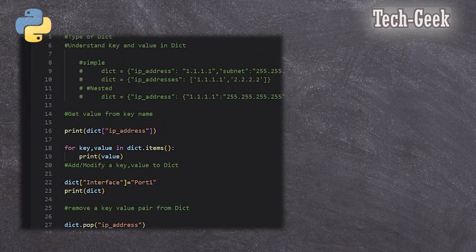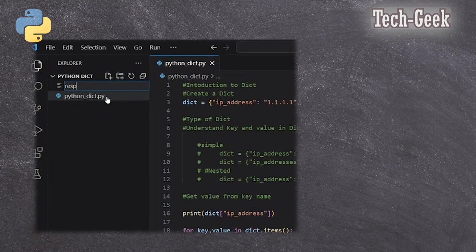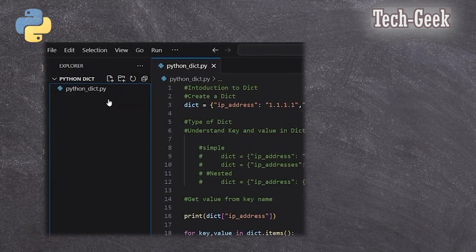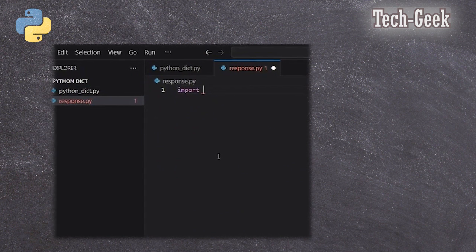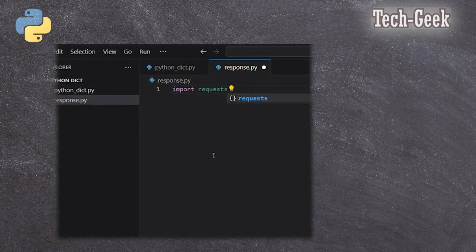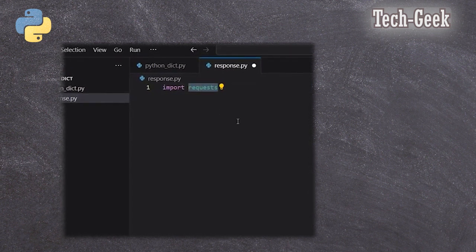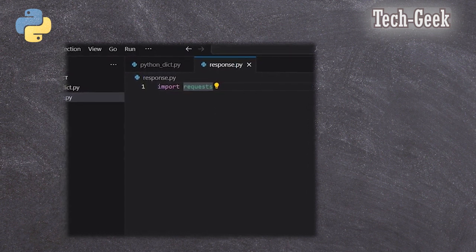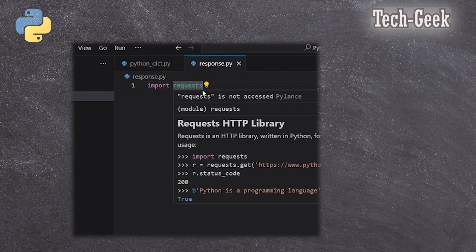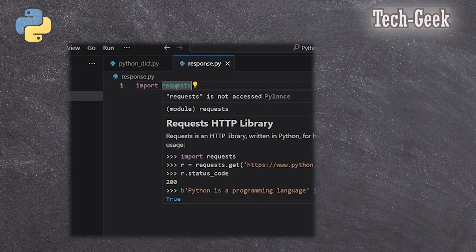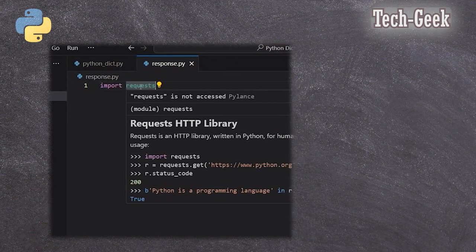What I'll do is create one more file, response.py. For this to work, import requests. You need to import a particular Python module, that is requests, right? Just to give a background on what is import and what is a module.